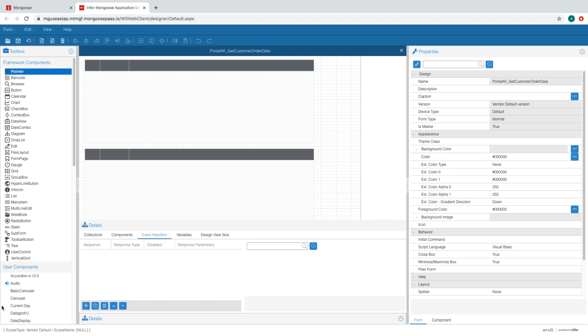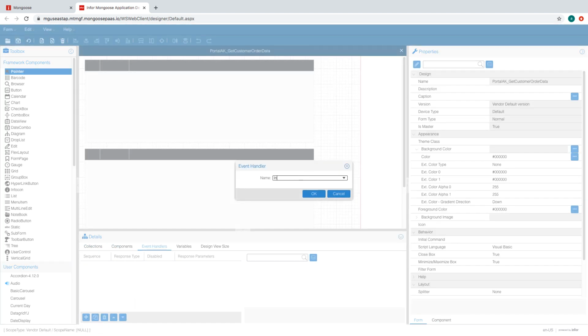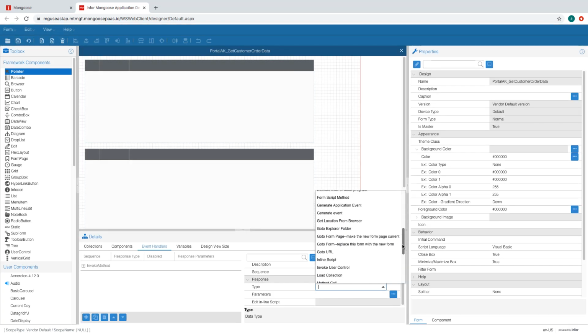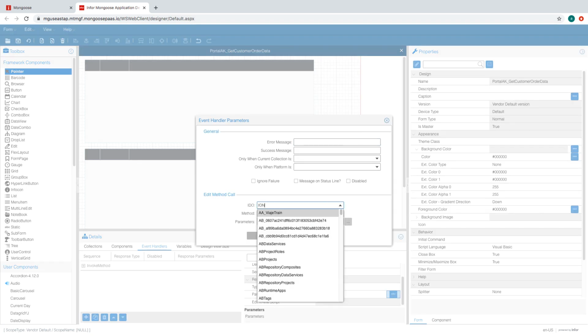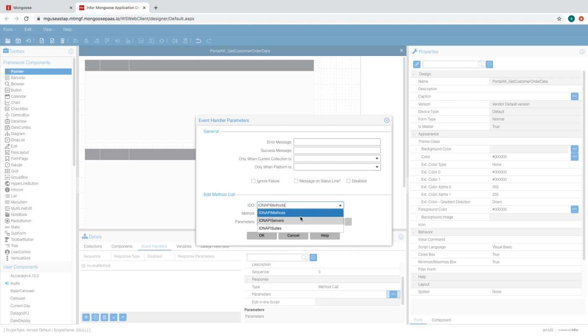Go under Event Handlers, add a new event. I will name my event Invoke method. This event will make our API call to M3. For the response type, select Method Call. Click on the ellipsis and either type in the IDO name or you could select it from the dropdown. The IDO is Ion API methods. The method is Invoke Ion API method.